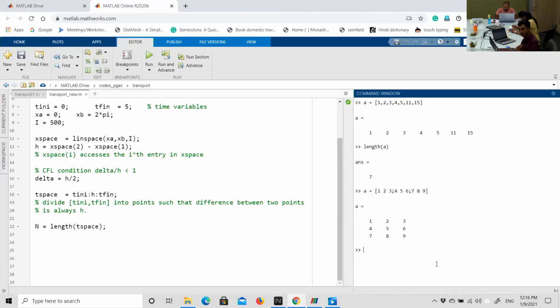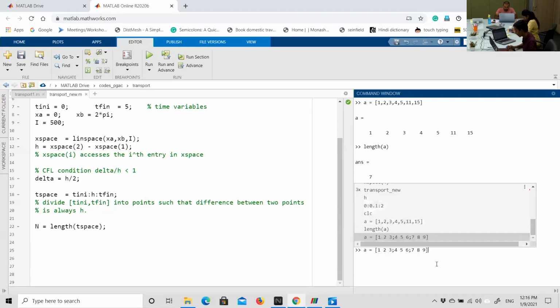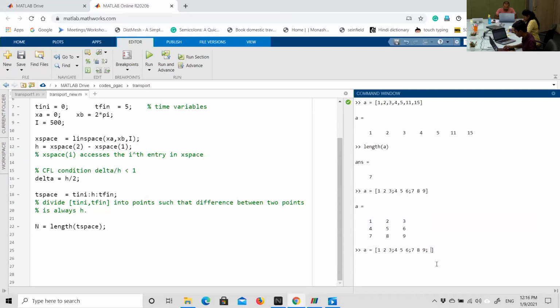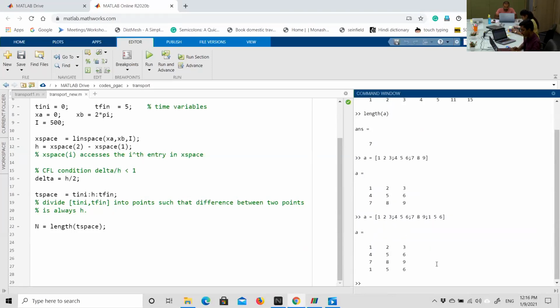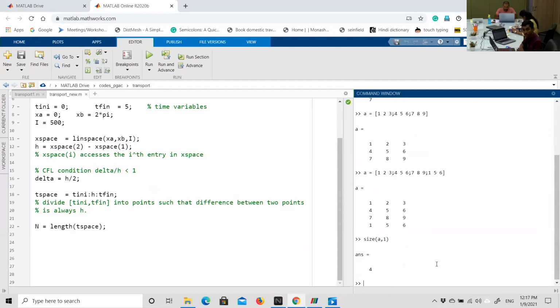So this is a 3 by 3 matrix. Okay, I shouldn't have made a 3 by 3 matrix. I should have made something else. So A is a 4 by 3 matrix. If you type size of A comma 1, you will get the number of rows of A. See, I got 4. So size of matrix comma 1 indicates the number of rows of the matrix. Size of A comma 2 gives the number of columns.